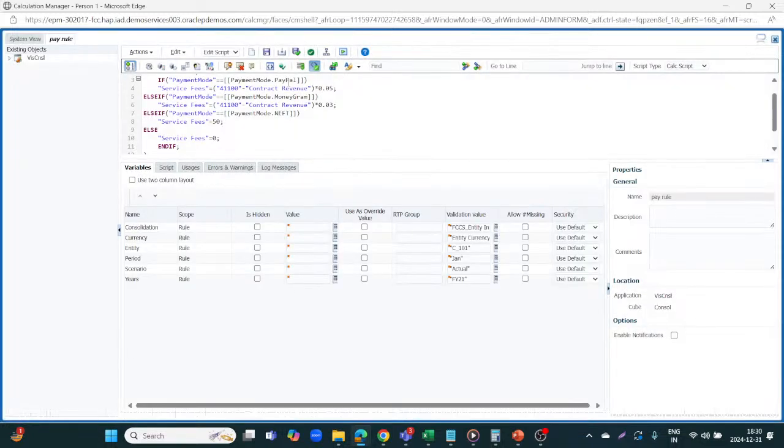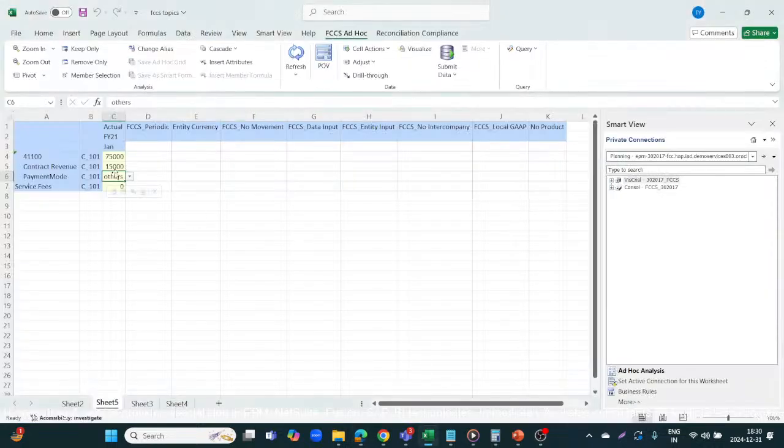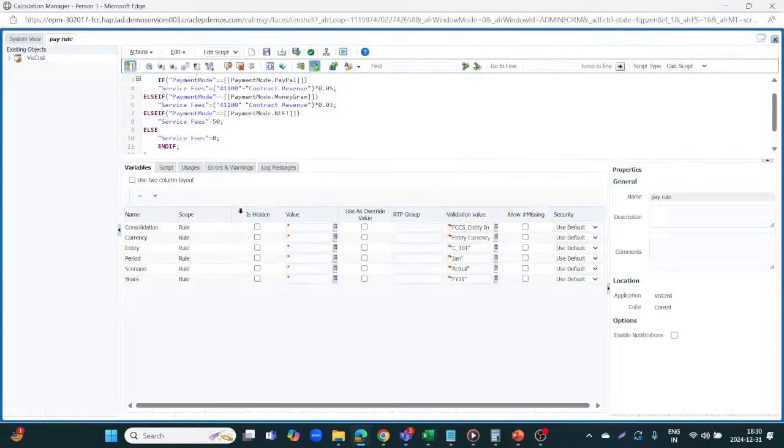If PayPal is the payment mode, it should be 5%. Service fee should be revenue into 5%, 5% of the revenue. If your payment mode is MoneyGram, then service fees will be 3% of your revenue. If payment mode is your NEFT, the service fees will be 50. Otherwise, it will be 0. So apart from these three, or if any other is the payment mode, then service fees will be 0. So this is the crux of the rule that we have written for the payment modes.